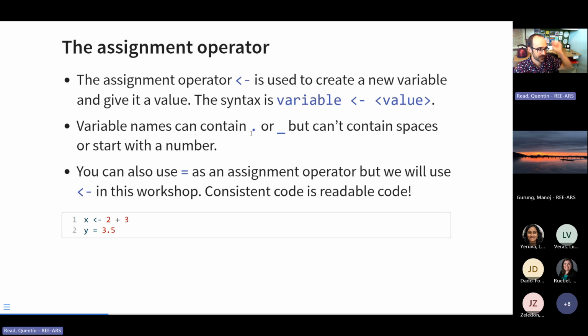Variable names can contain letters, numbers, periods, and underscores, but they can't contain spaces and they can't start with a number. And you can also use the equal sign instead of this assignment operator, but that's more of a curiosity. For consistency, we're always going to use this assignment operator when we create variables, because the more consistent your code is, the more readable your code is. That means the more reproducible your science is by others and by yourself in the future. It's just better for your science if you make your code very clean and very consistent.